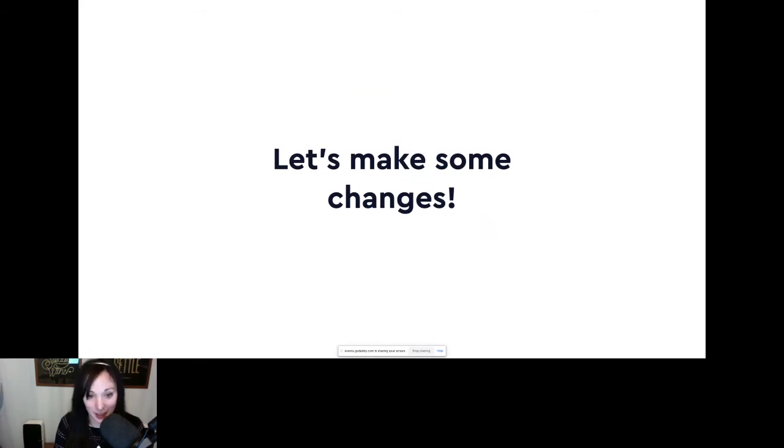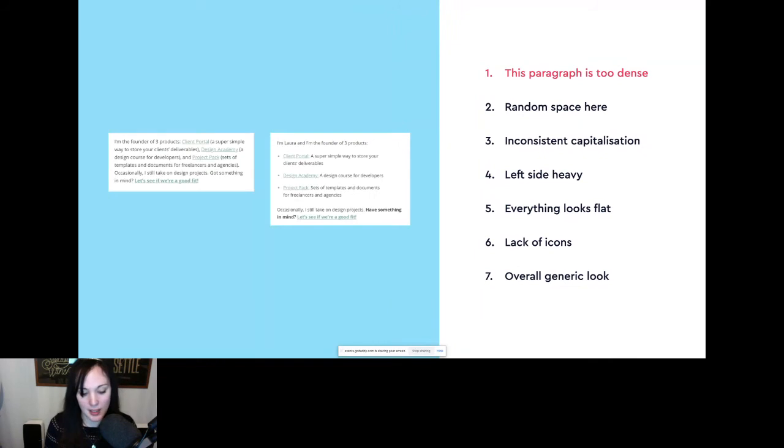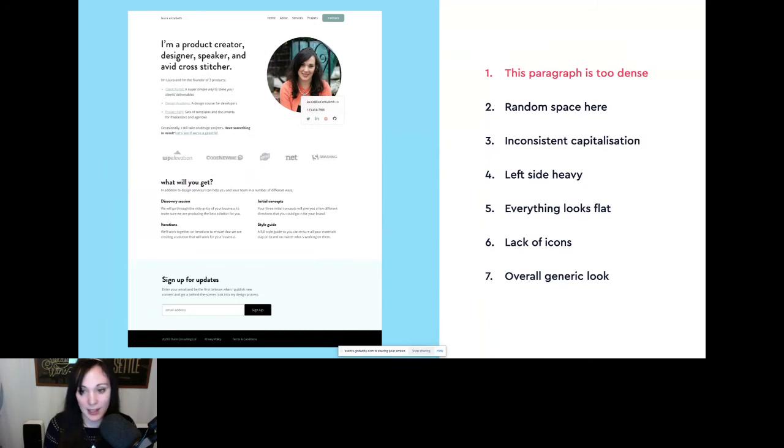Okay, so let's make some changes based on those issues. So the first thing that we're going to do is we're going to see if we can rewrite this paragraph to make it less dense. And remember, you can always rewrite or reorder text in design as long as you don't negatively impact the messaging. So I've taken out the different products and I've put them in a list, which not only looks much cleaner, but it's also easier to read and digest. And here's what that looks like.